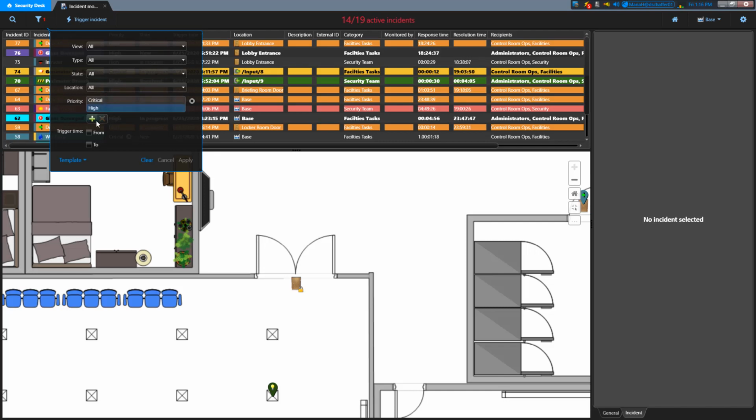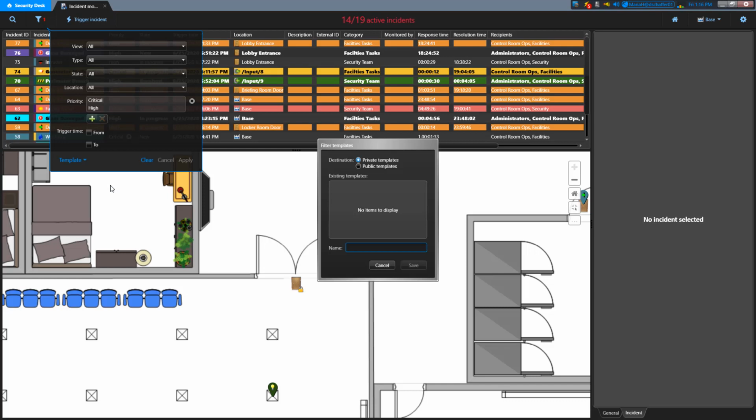A nice feature in the filters is the ability to save and load templates. Once you have your filter set up the way you want, click on the Template button and you can choose Save As to give the template a name. You will also see the existing templates to make sure this isn't a duplicate, and will need to choose if you want this to be a private or public template.